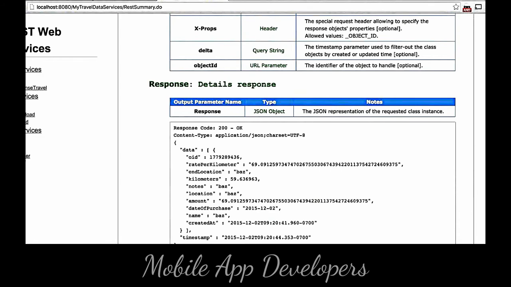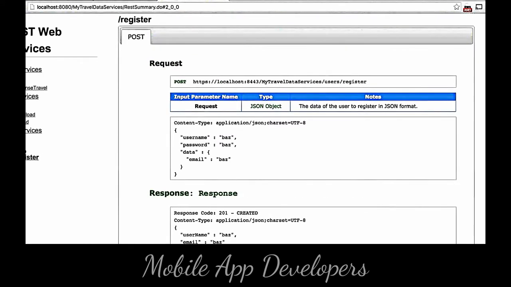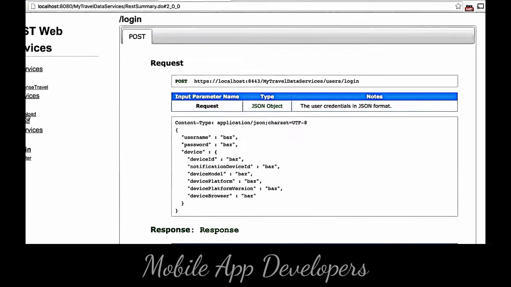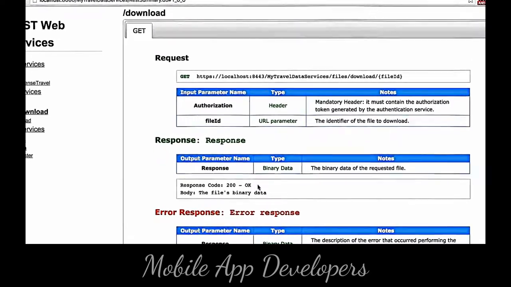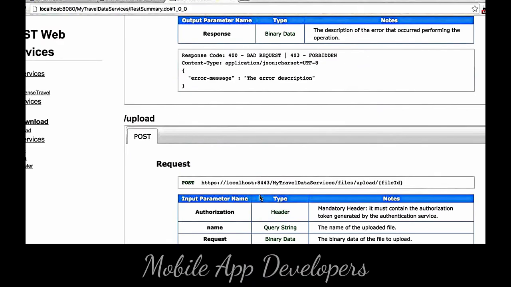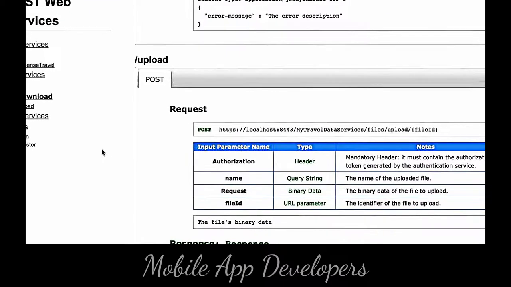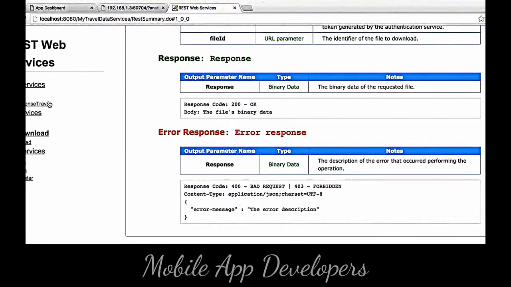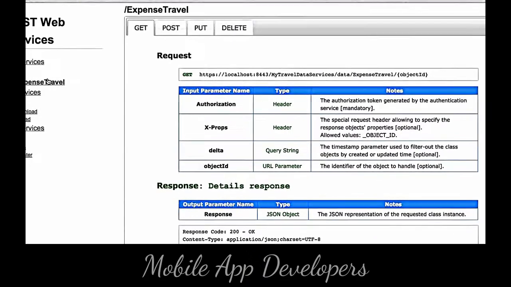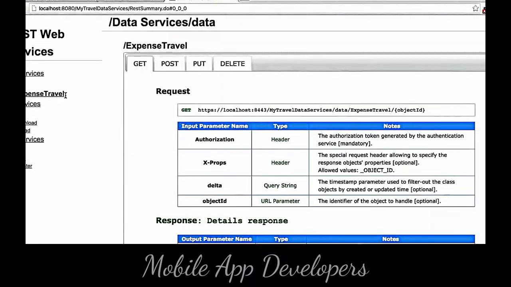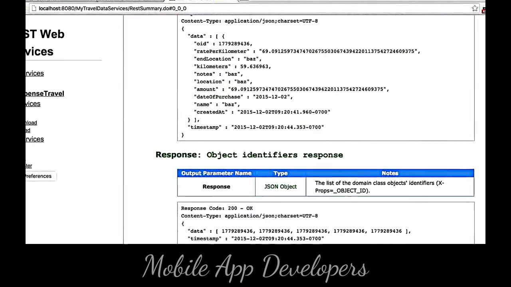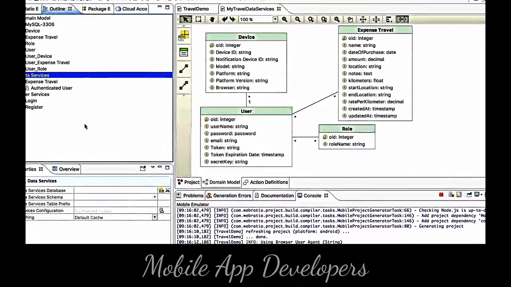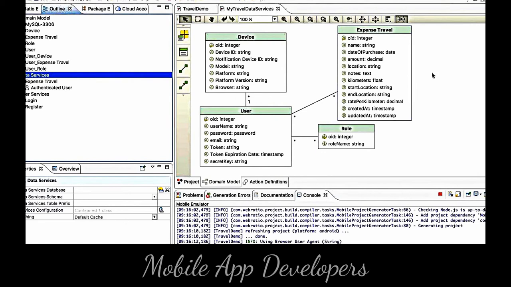And now we see here the register service. We can see the login service. This file upload download is also created for you. As you can see, this probably can be used for some of your blob objects which has some binary data which automatically needs to be synced to your backend database, and so on and so forth. And here we have our expense travel service. So far so good. We created the web service with a click of a button, and the model, as I said, was just creating a class and synchronizing the backend, and now we have the fully functional data.